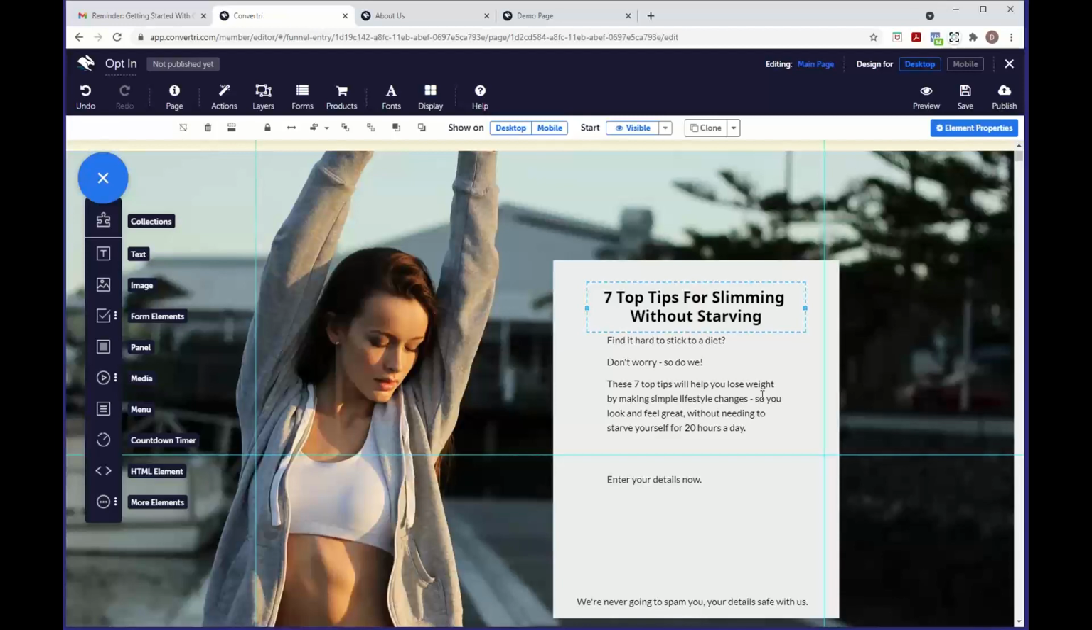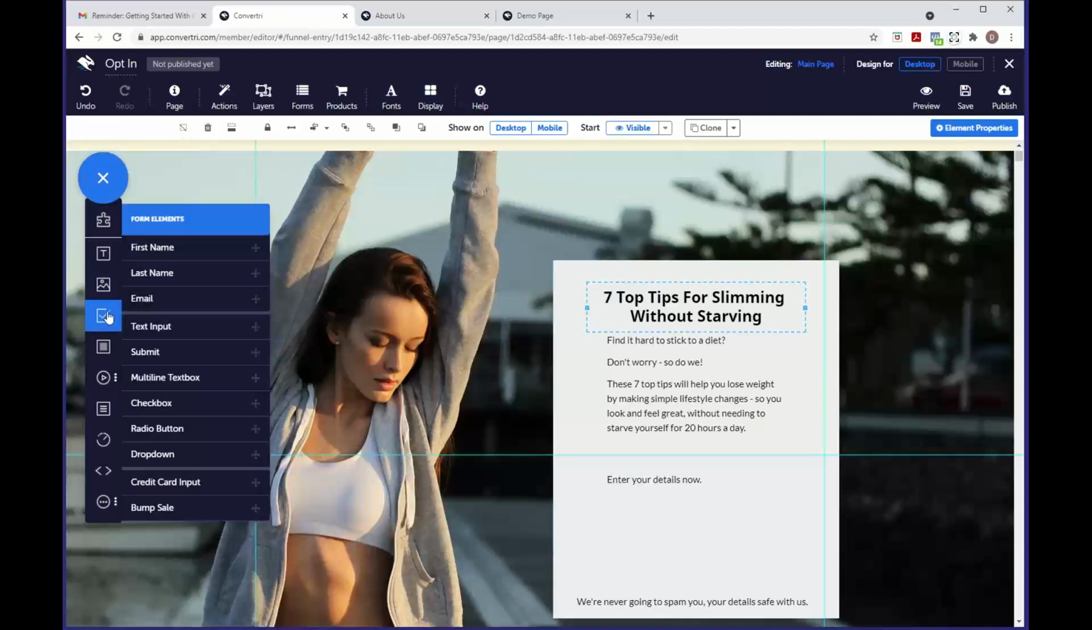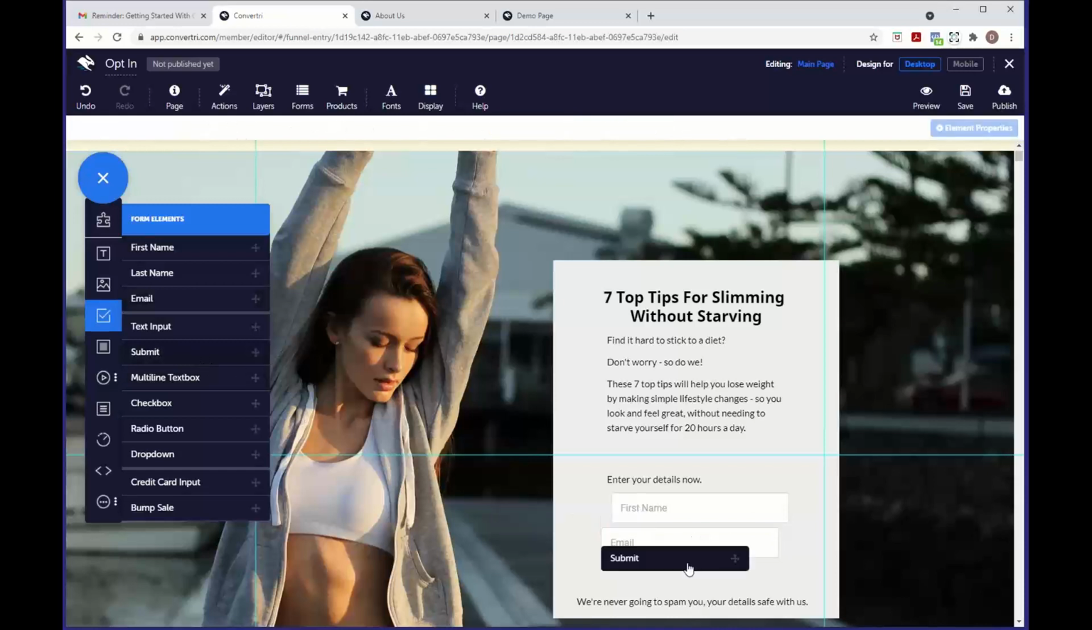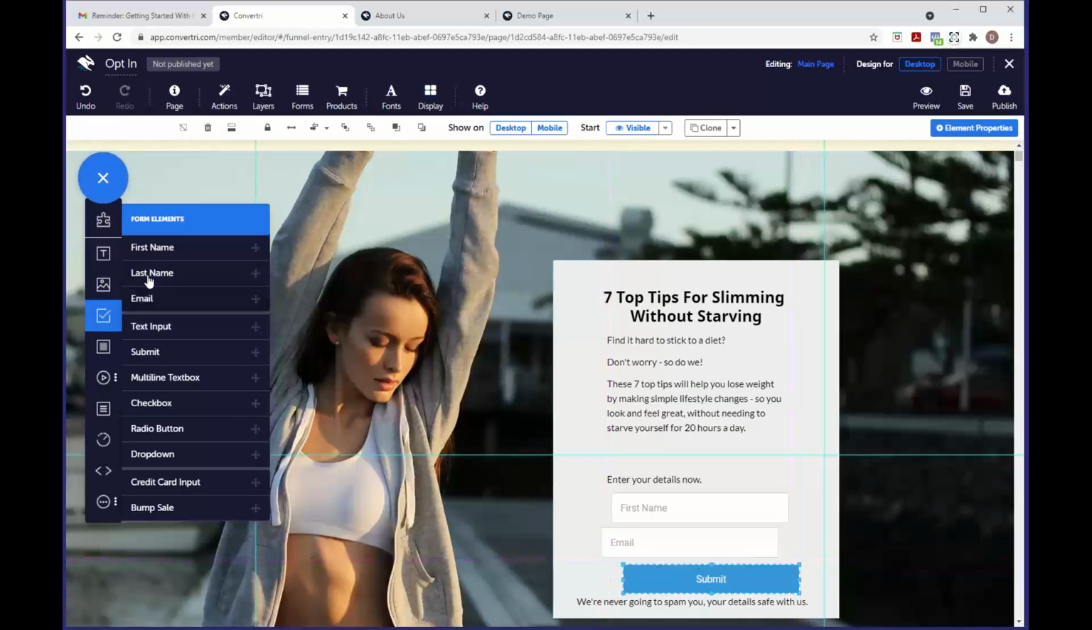So now that we've done that, we can add our form elements, and these are basically the elements that allow people to enter their information. So I'm going to click Form Elements. I'm then going to drag first name on. I'm also going to drag email on. And finally, I'm going to drag Submit onto the page. And the Submit one is the button that actually allows the form to be submitted.